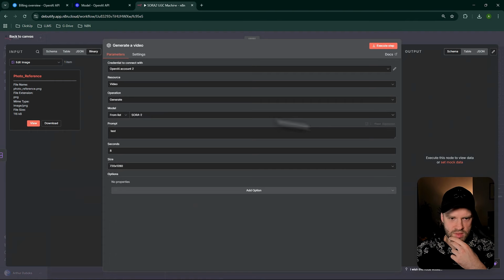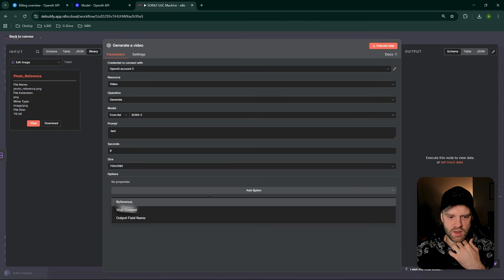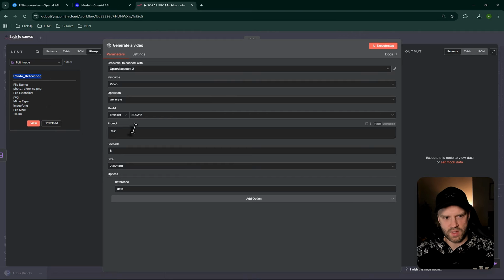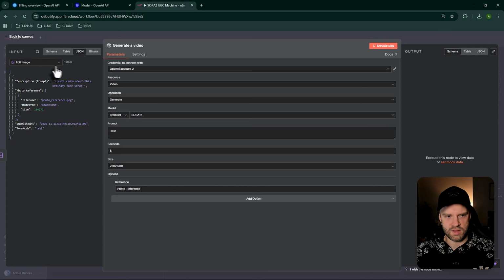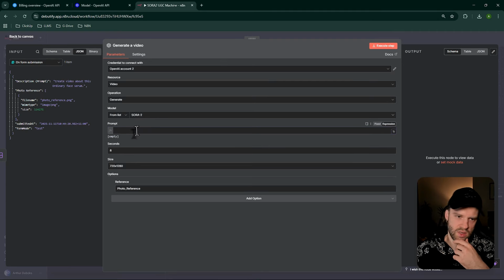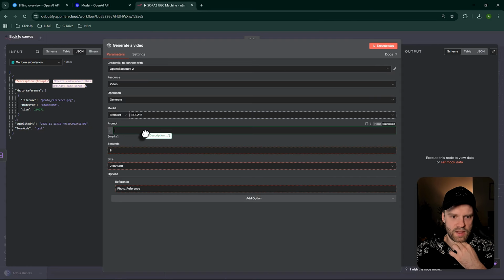Next up, we're gonna click on the OpenAI node. And here we need to do a few things. Actually, I forgot to do one thing here. I need to add a reference. And the reference will also be photo reference, okay, because we need to match the name. And size is good, seconds are good for the prompt. So we need to pull the prompt for the JSON, and that's gonna be coming from the on form submission. And we need to go to JSON. So now we can delete this and switch to expression. And all you need to do here really is just drag the description prompt, this text right here, to the prompt field, and that's going to be your prompt.